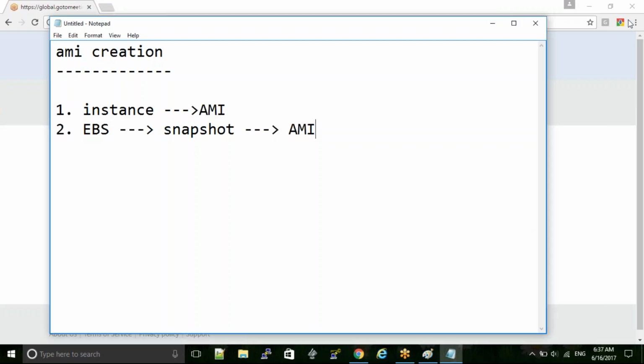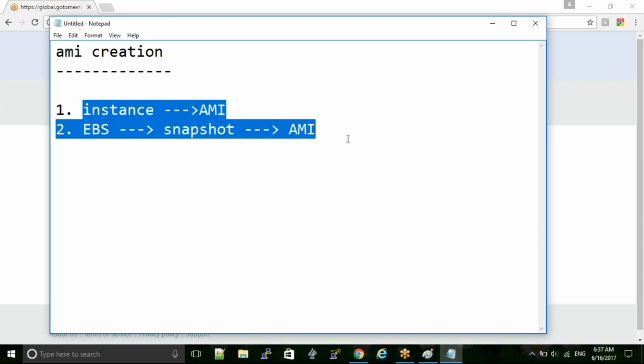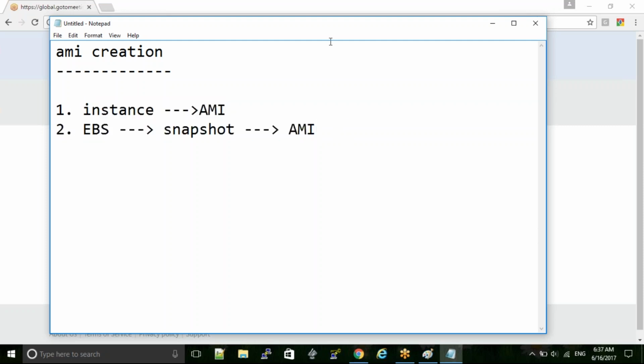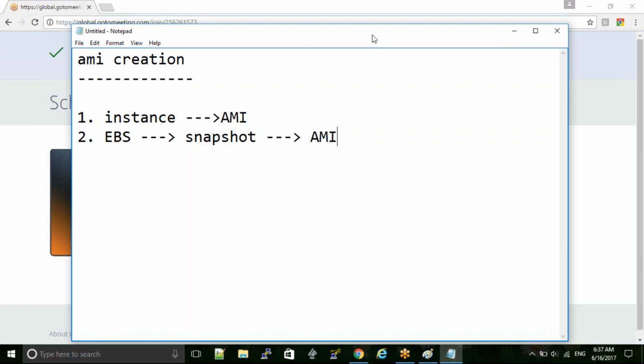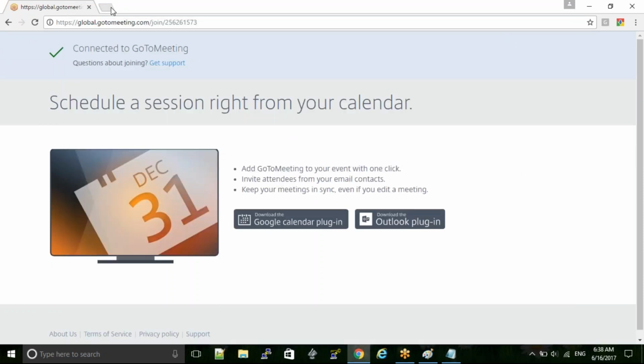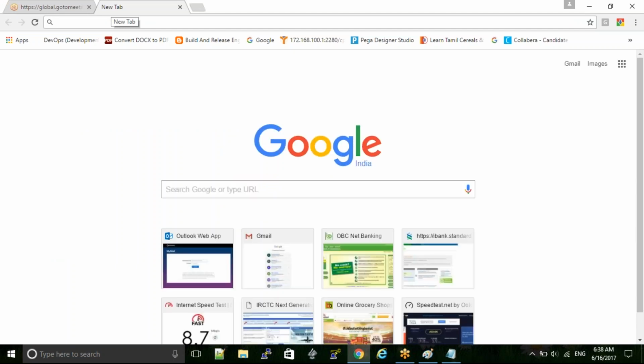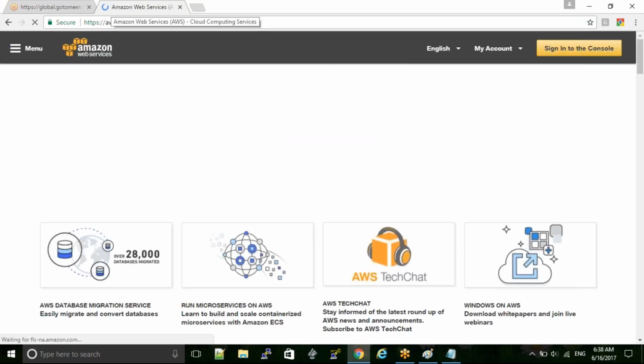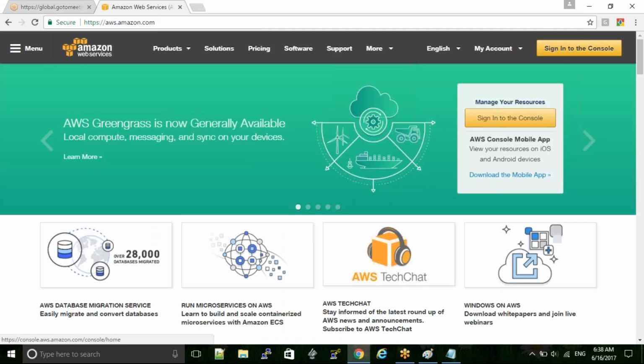So AMI can be created in two ways. One is through an instance, another one is through EBS. So let us see how to do it. I am logging into the console.